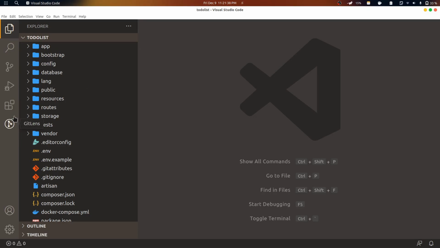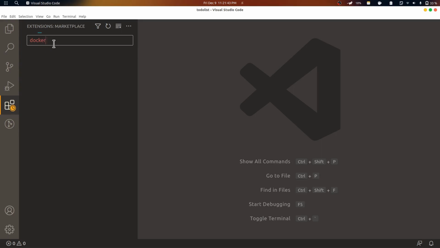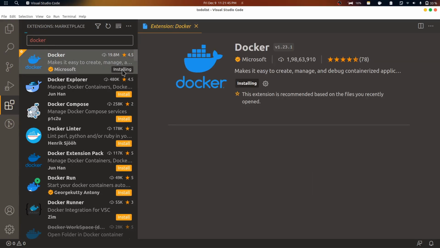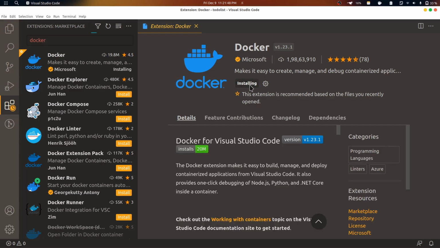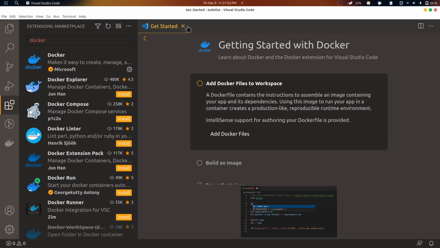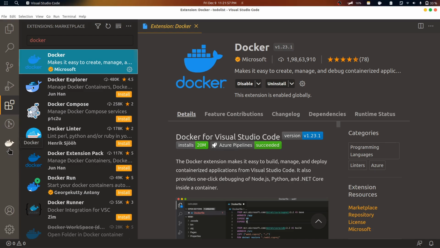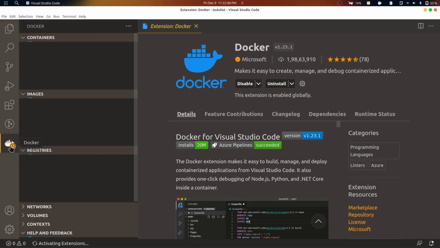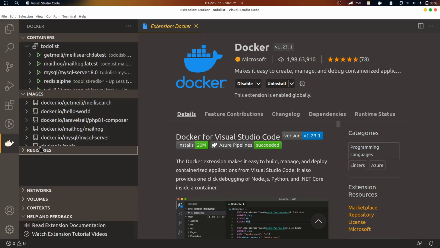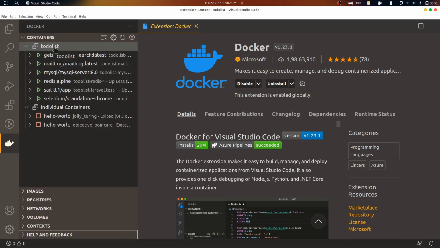You go to extensions and download the Docker extension, install that. Once you install the Docker extension, make sure it is from Microsoft, the official tick you can see here, and you will see this icon. We click on that and just minimize everything except the containers. So this is our project, to-do list, and these are the images running inside Docker.